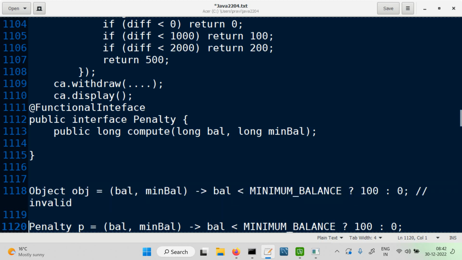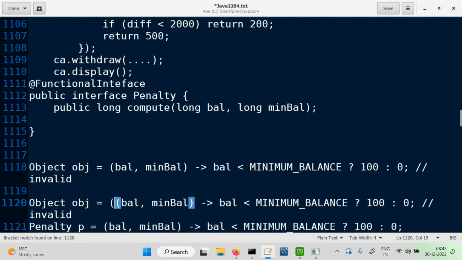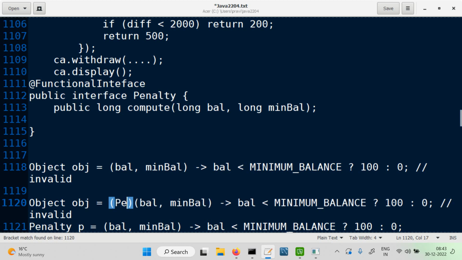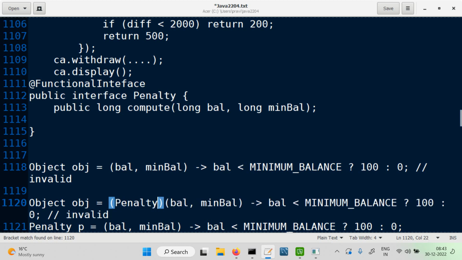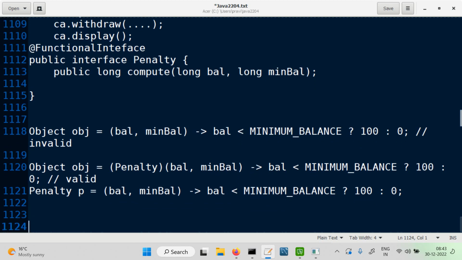Whereas you would have to do a casting, then it is fine. So keep in mind this, that yes, the type of a lambda expression is derived from the context. Lambda expressions do not have a type of their own. It always derives from its context, how it has been used.